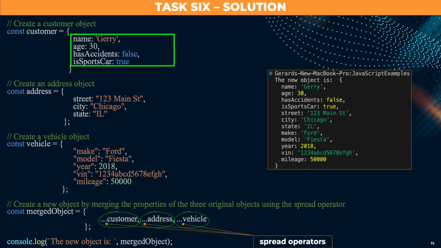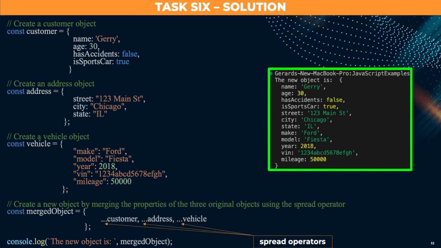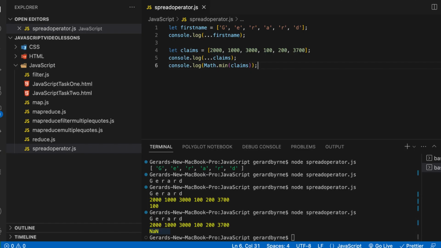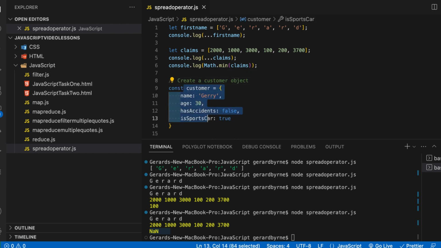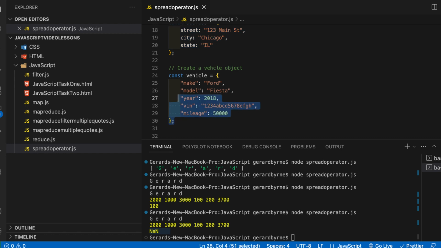So that will spread out those 4 items, these 3 items, and these 5 items, and put them together in an object called merged object. And we can see that from the screenshot. And all we need to do is just print it out. So we'll go back into our JavaScript code. So we created a customer object. We then created an address object. And we then created a vehicle object.